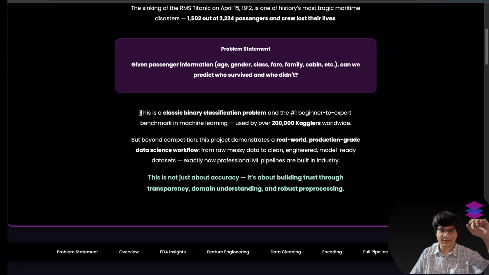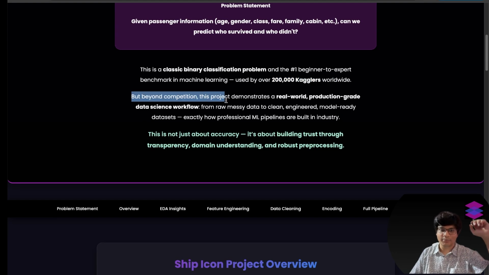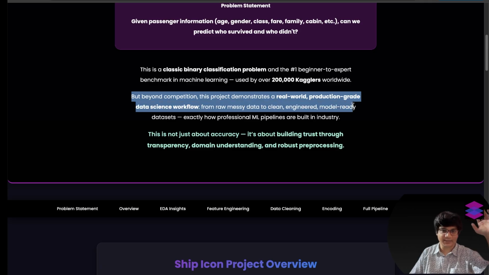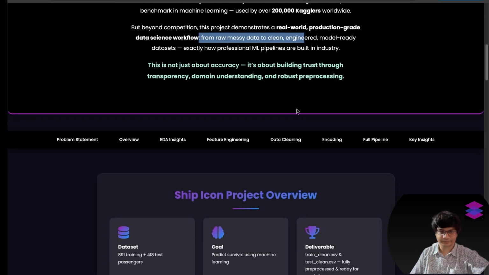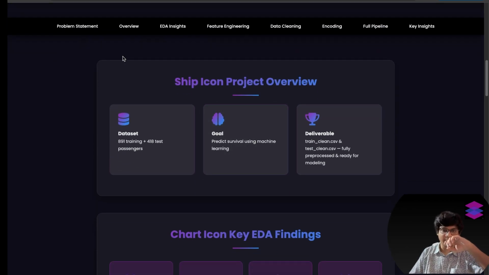So basically this is a classical binary classification problem, and it is used by around 2 lakh Kaggle users worldwide. That is why I picked this data set. Beyond the competition, the project also demonstrates a real-life production-grade data science workflow, from raw messy data to clean data. We will do a lot of things: exploratory data analysis, feature engineering, and model training, and we will do the entire thing in this video. So let me give you an overview of the data, how the data actually looks.